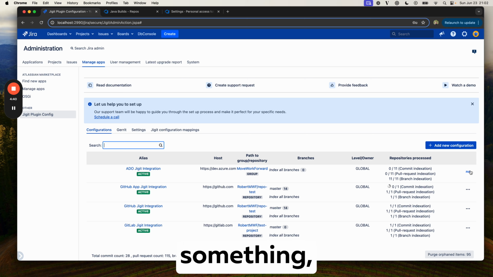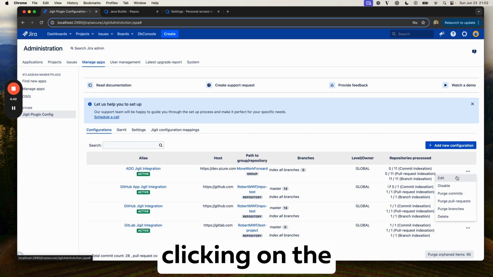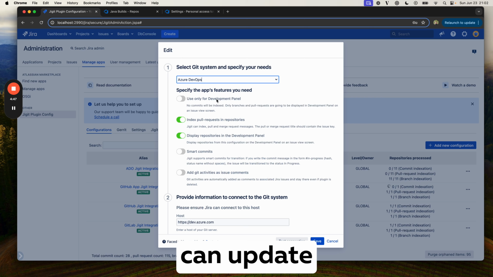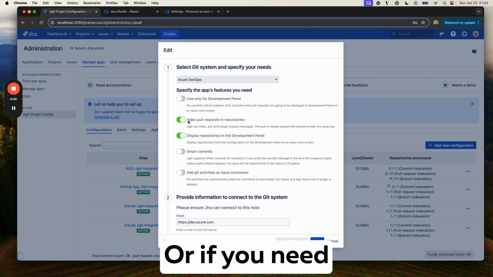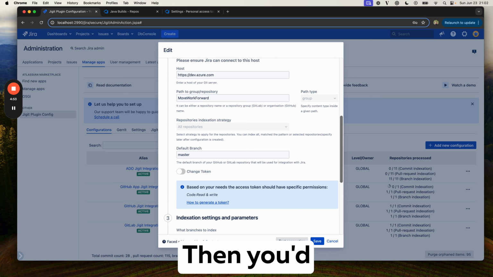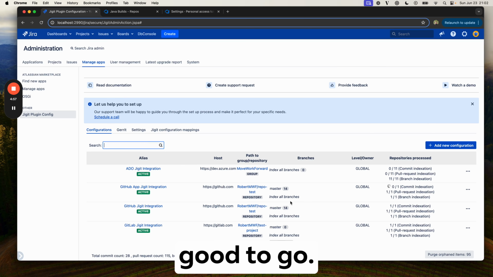If you wish to change something, you can go back in by clicking on the three dots and selecting Edit. And then you can update the features should you wish, or if you need to update the token, you can do so here. Then you'd be able to just test the connection once more, ensure everything's good, save, and you're good to go.